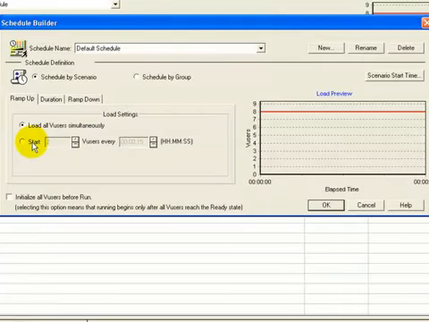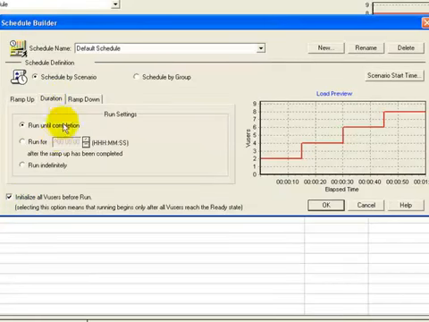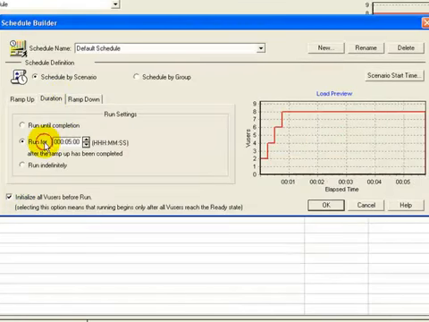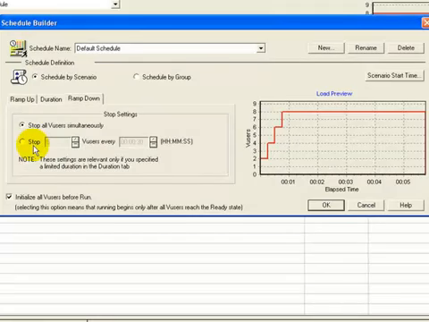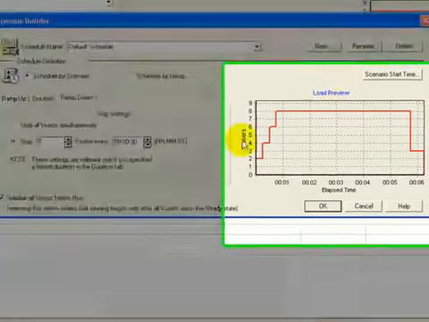In the duration tab, you can specify the runtime duration. Let's select 5 minutes. In the ramp down, you can specify a gradual ramp down of the vUsers. Let's select 5 users being ramped down at 30 minutes. The graph, the load preview, is changed accordingly. Click OK. So these are the various settings that could be performed.